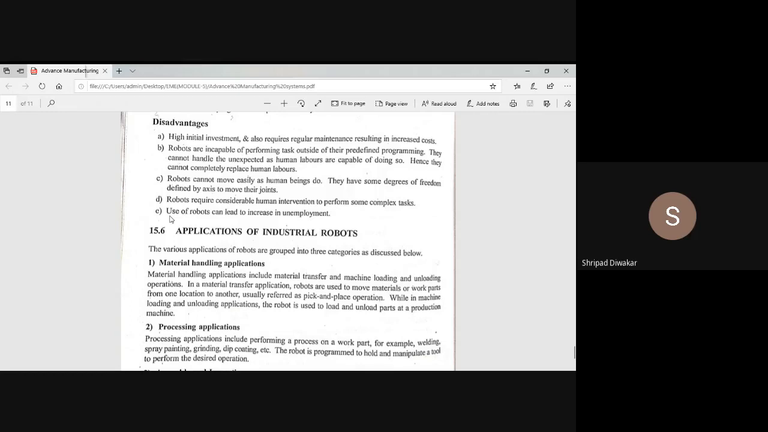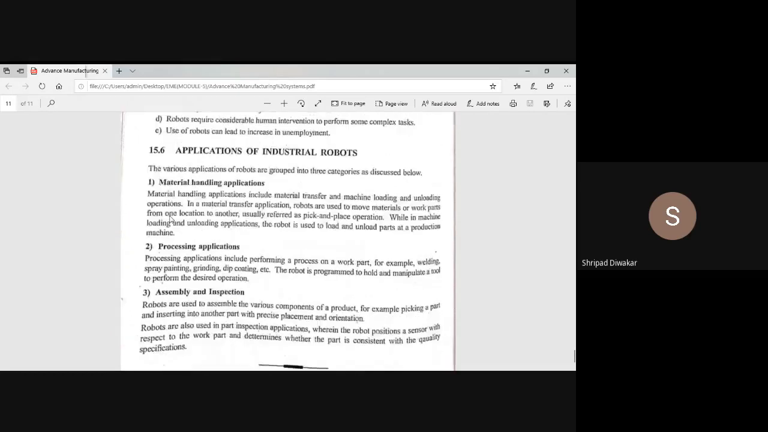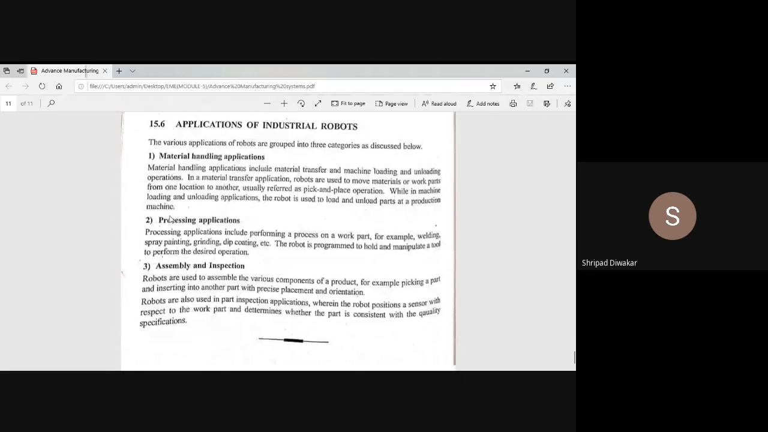Next, applications. They are categorized into three parts. One is material handling application, mainly pick and place operation. Using a robot we can do material transfer and machine loading and unloading operations. The robots are used to move materials or work from one location to another location within a short span of time. This is one important pick and place operation.